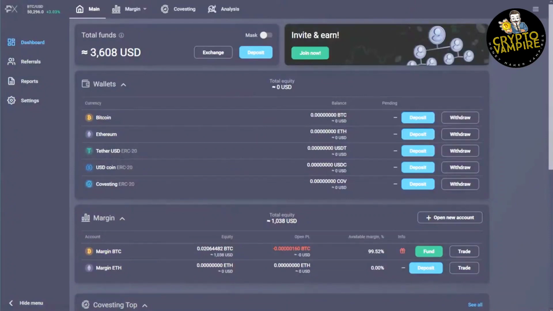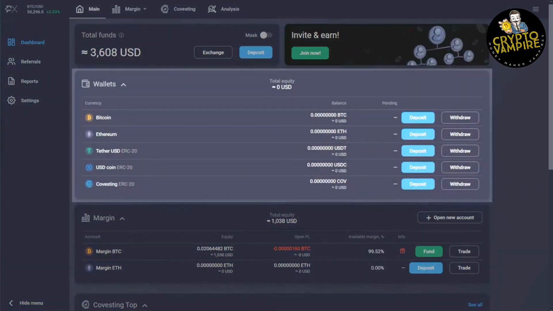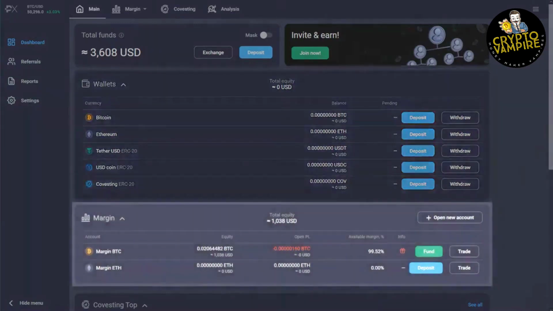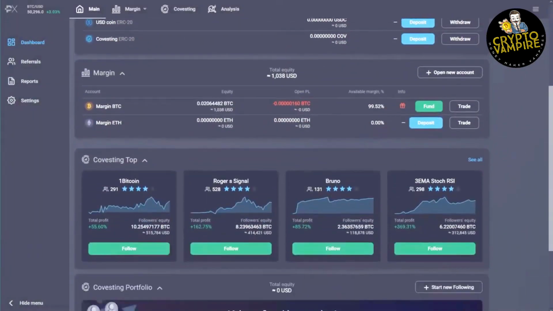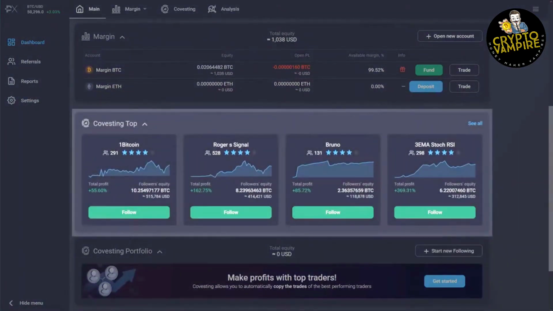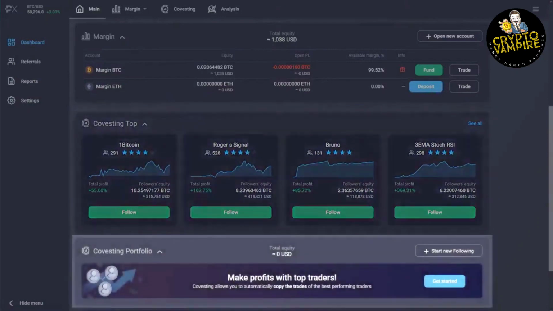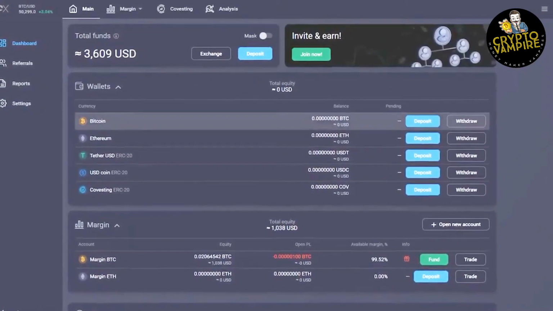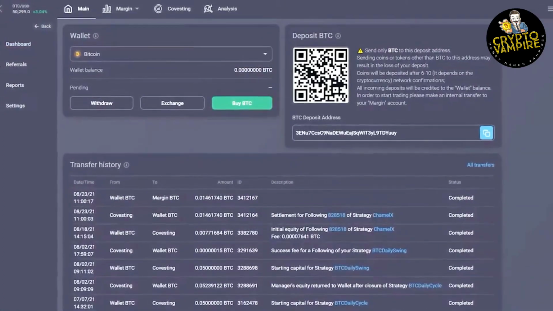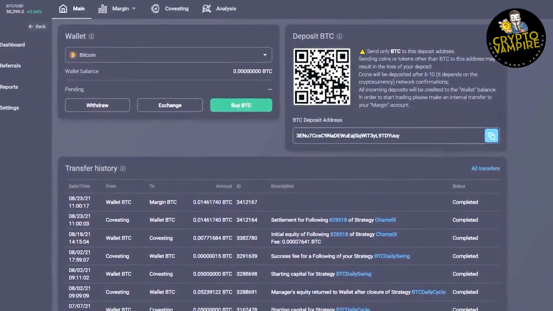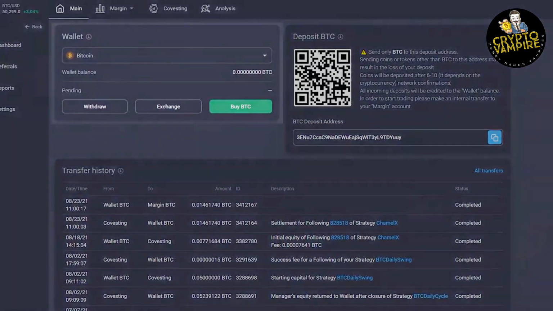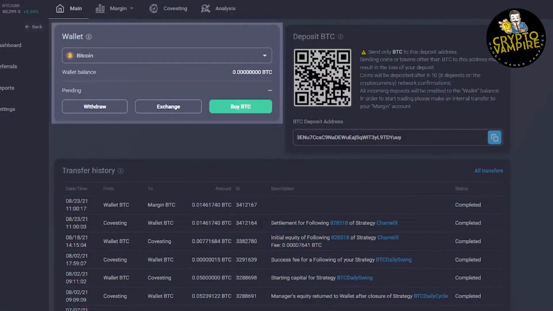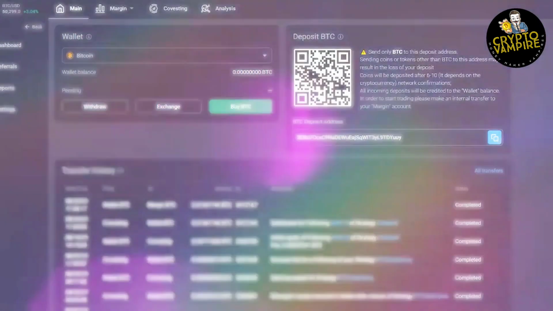The account dashboard gives you an overview of your personal multi-currency wallets, your margin trading accounts, information about the top-performing co-vesting strategies, and your co-vesting portfolio. By clicking on a specific wallet, for example, Bitcoin, you'll access more information about your holdings and transactions. From here, you'll also be able to deposit and withdraw your funds.